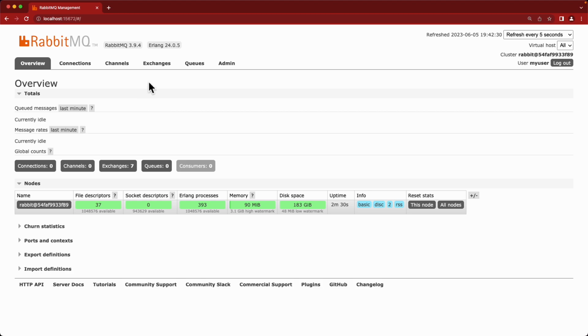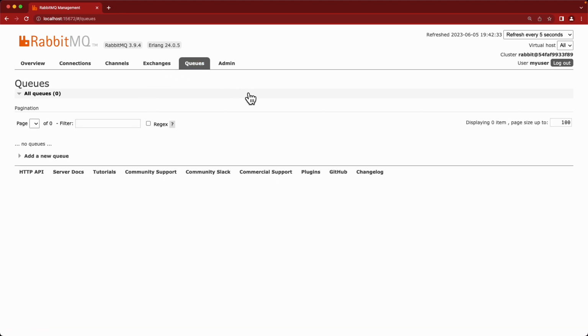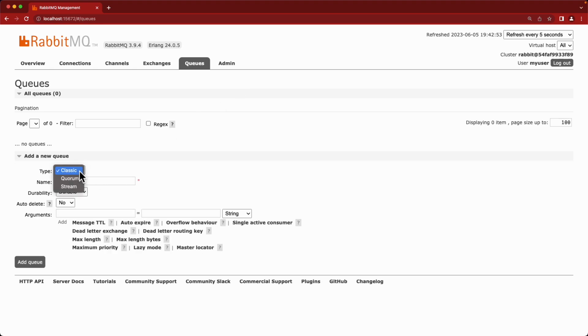Then we have queues. Importantly, the queues tab displays a list of queues in your RabbitMQ instance. It shows information such as the queue name, number of messages in the queue, and message rates, etc. And you can create and delete, like here, queues from this screen. And you will be able to, of course, delete and manage the queues from here as well.